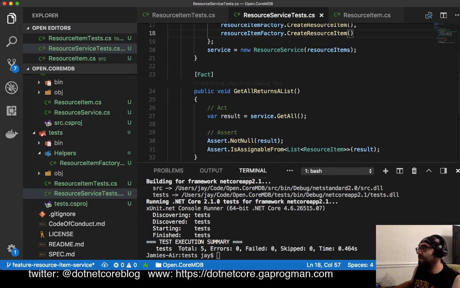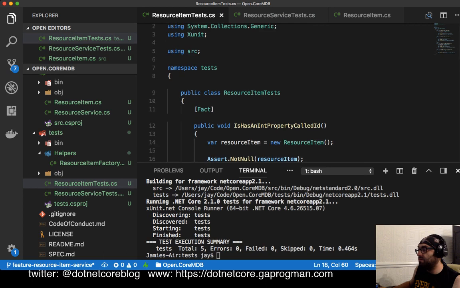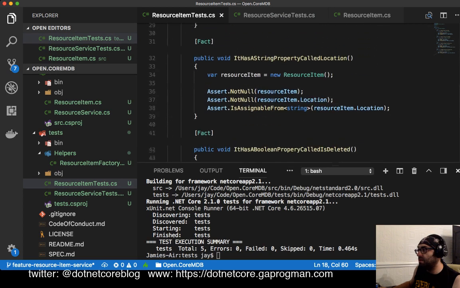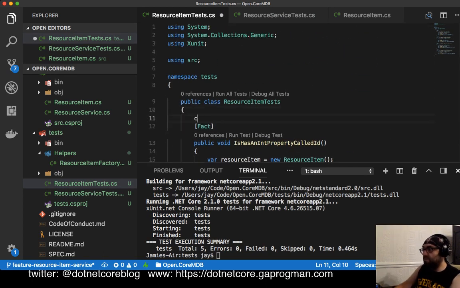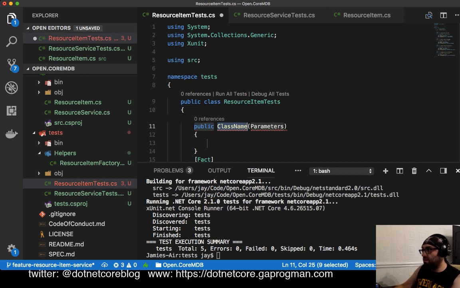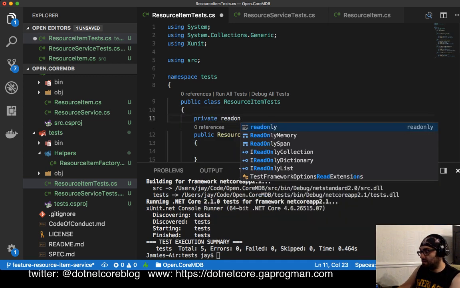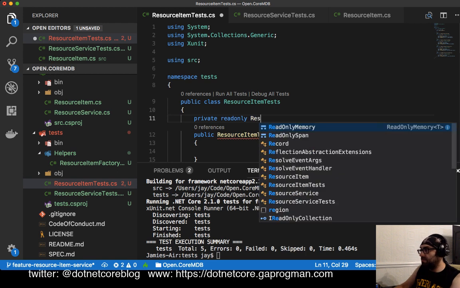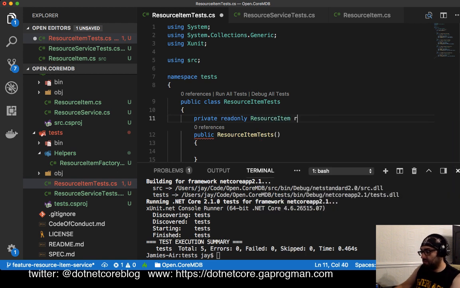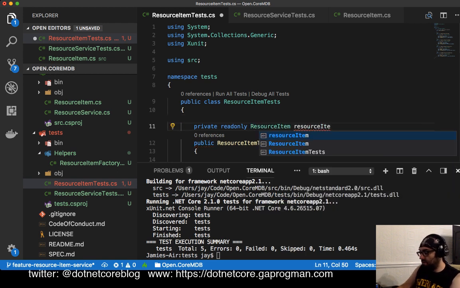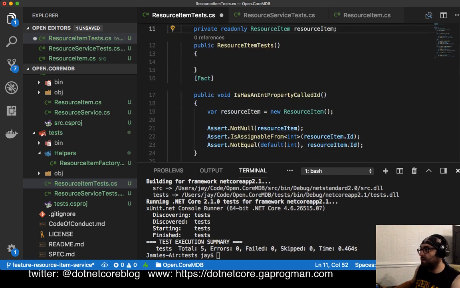Before we do that, we need to refactor this test class, because we're doing the same thing over and over again. So why don't we create a constructor here, ctor resource item tests. We don't want any parameters. We want a private read-only resource item, like that. And we're going to take this line here, cut that out of there, paste it in there.